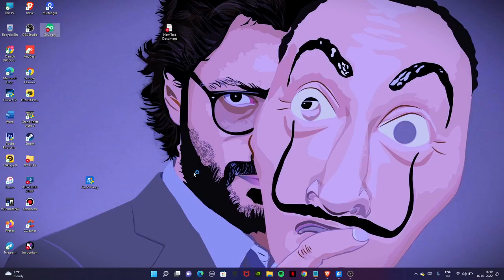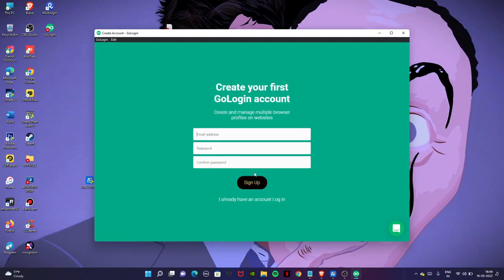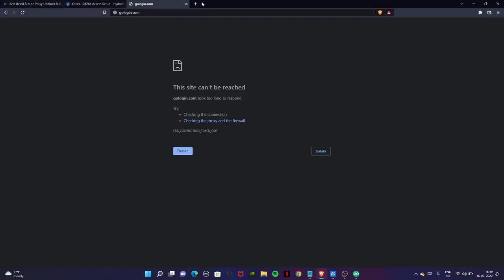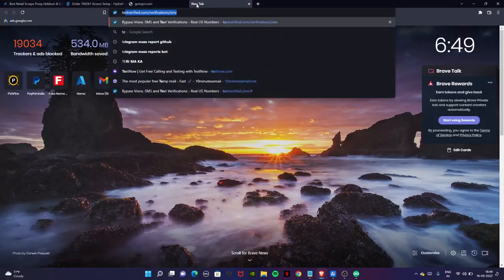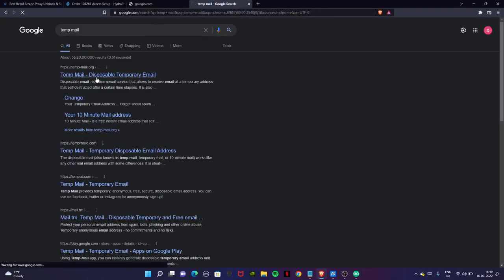Open it and at first it will show you like this. Now here click on I don't have an account, click on sign up and here enter your email address and your password. Okay. So let's try to use a temporary mail. If it's working with temporary mail, let's try to use it. This is the temporary mail.